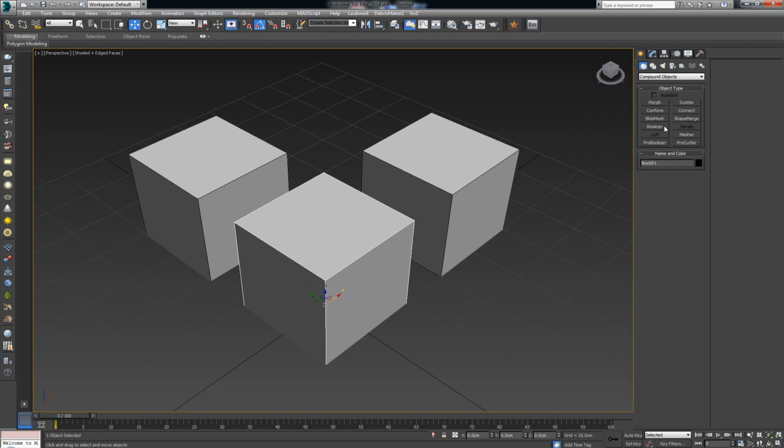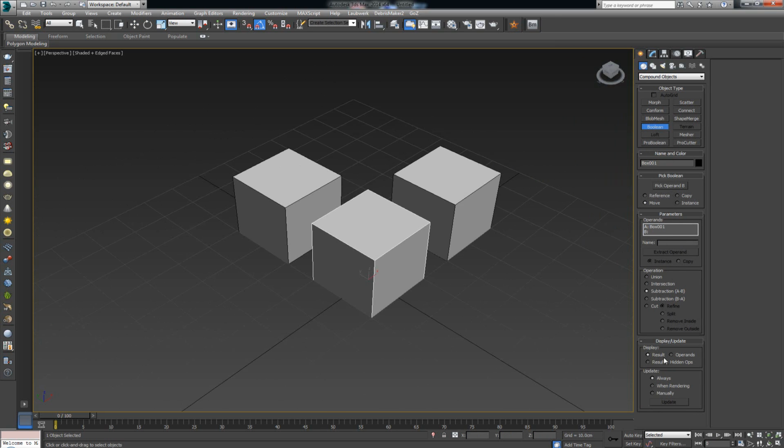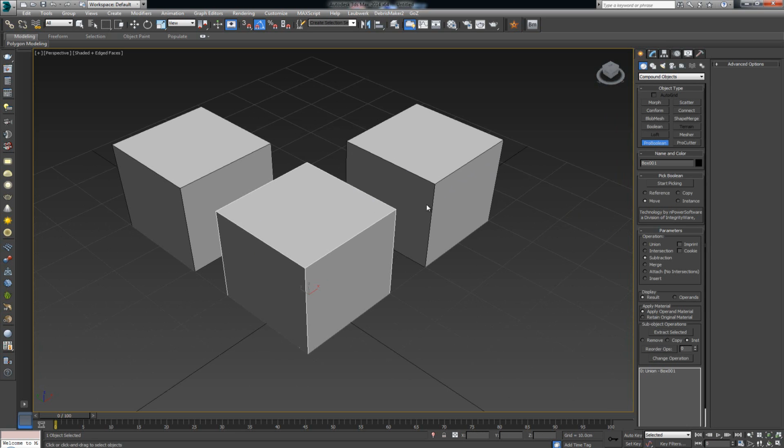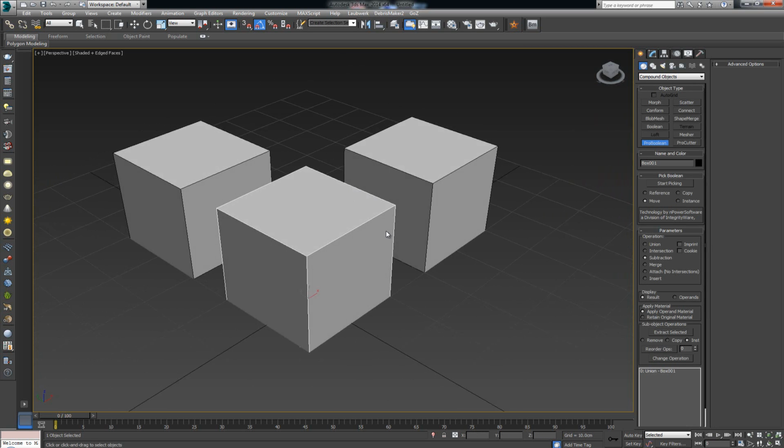Now the difference between Boolean and ProBoolean is that the Boolean, when you click it, has more or less the same options that the ProBoolean has, but the only difference is that you can only have one operation at a time. So I'm going to click on ProBoolean, and let's see what we have for options here.